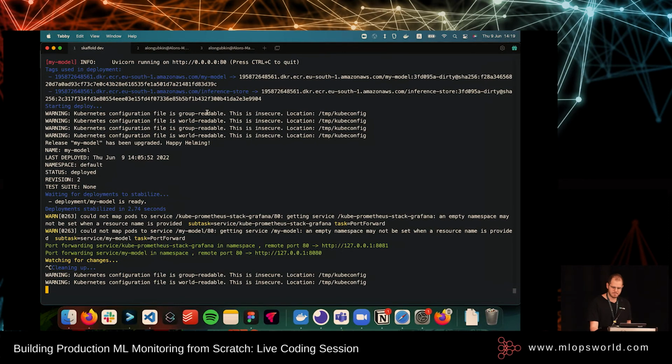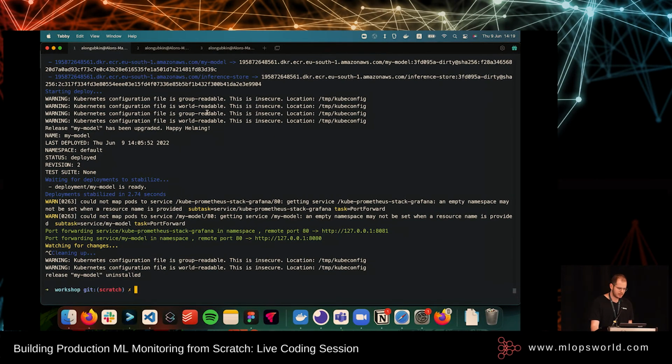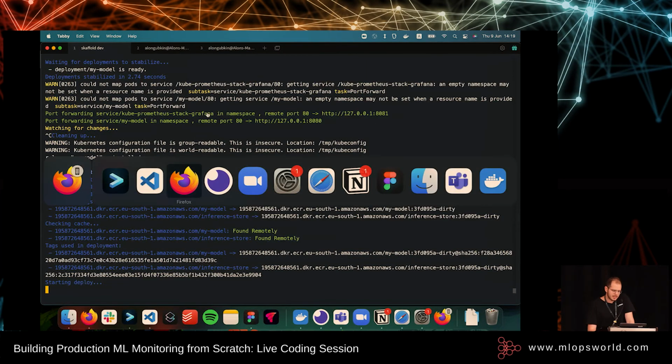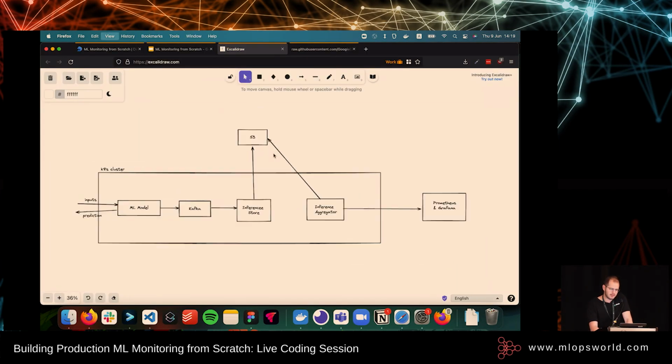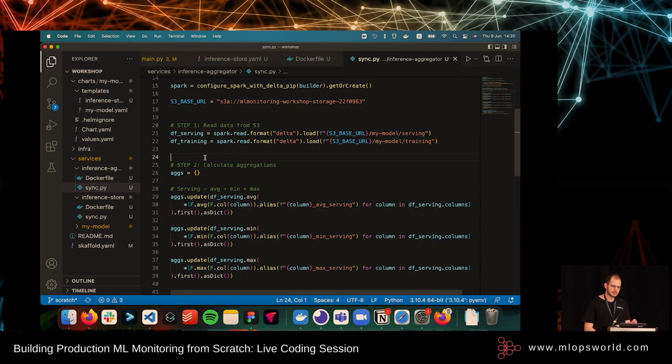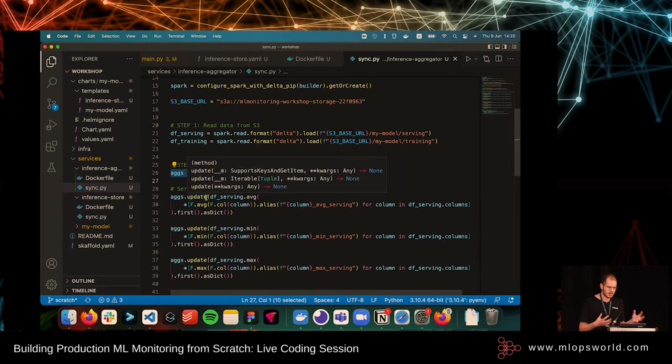Okay. Nice. So let's run scaffold dev once again. And basically, this is all the code that we needed to write. Okay, so we've actually built this custom component of inference store. We built this custom component of inference aggregator, and we push that to Prometheus and Grafana. So first, we read data from S3, right? And then we prepared a list of aggregations. So these aggregations are average, mean, max, etc. on each one of our columns, right?